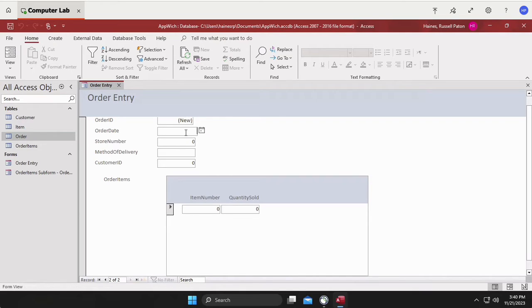And let's say this is another day. What is this going to be? We're going to order something on Christmas. And of course that was in 2028 also, oops, 2028. Let's just put store number 1 here. Method of delivery was a delivery. And customer ID, we'll just put customer 2.